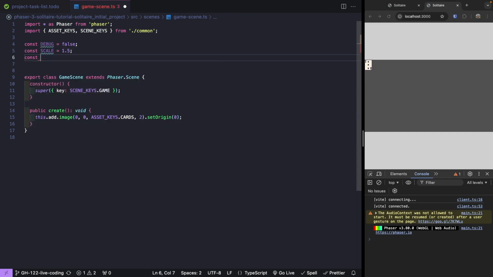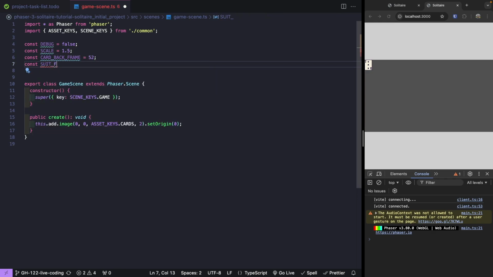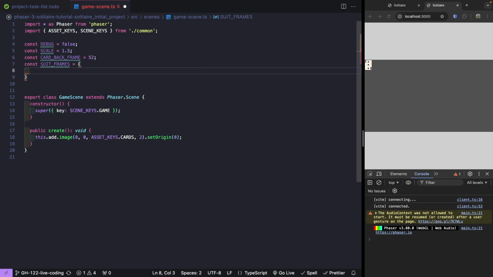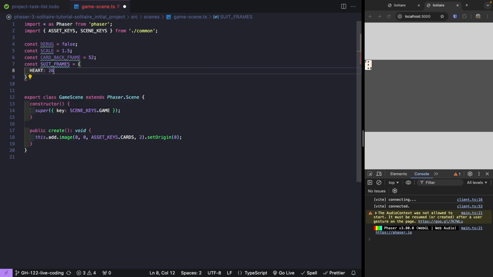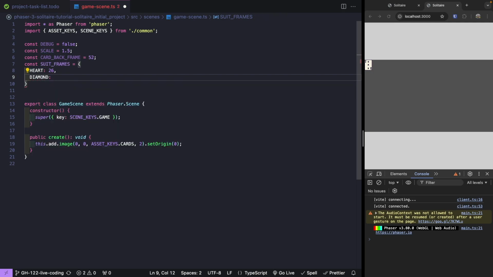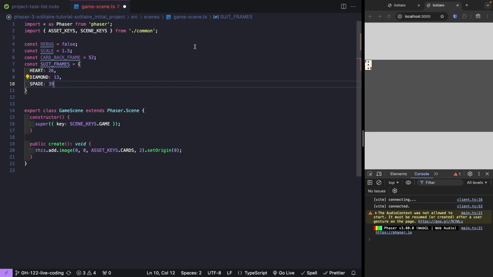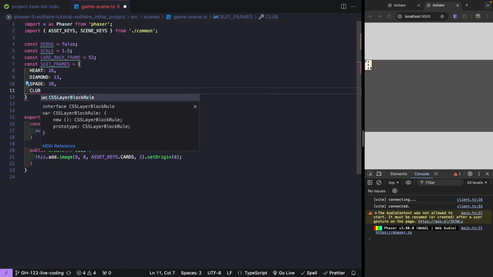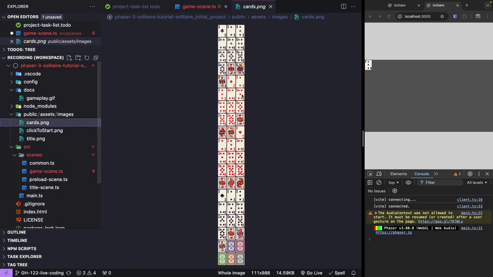The first one will be const cardBackFrame, and this is going to be equal to 52. Then we'll do const suitFrames. This will be an object, and on our object we'll have each of our suits. We'll have heart, which will be frame 26, diamond, which will be frame 13, spades, which will be 39, and then finally club, which will be 0. Real quick, if we take a look at our sprite sheet for our cards, we'll see that all of our cards are grouped by their suit.